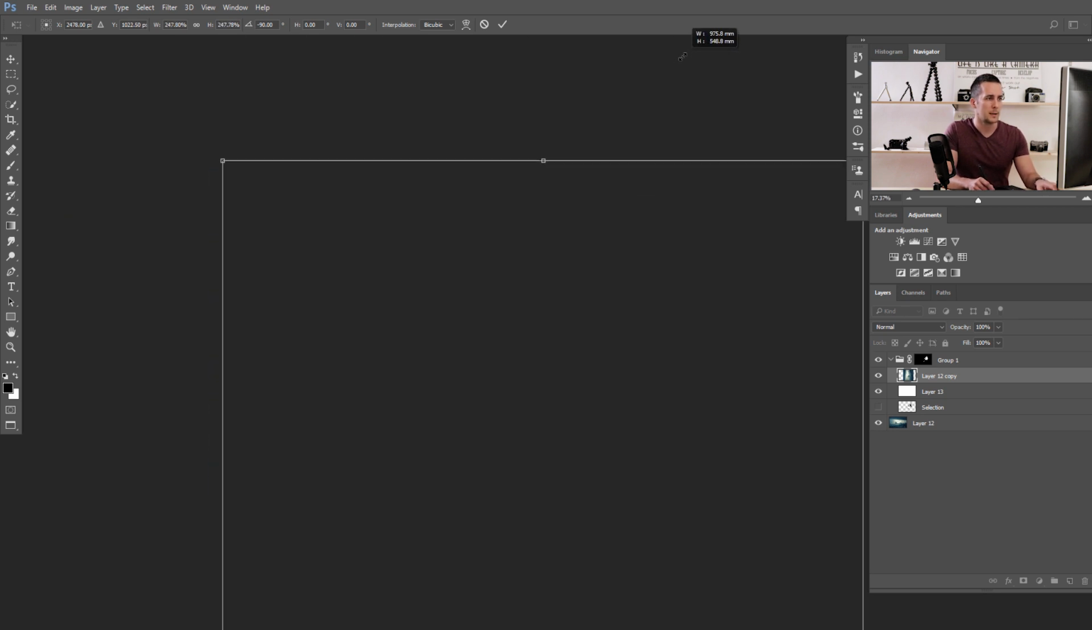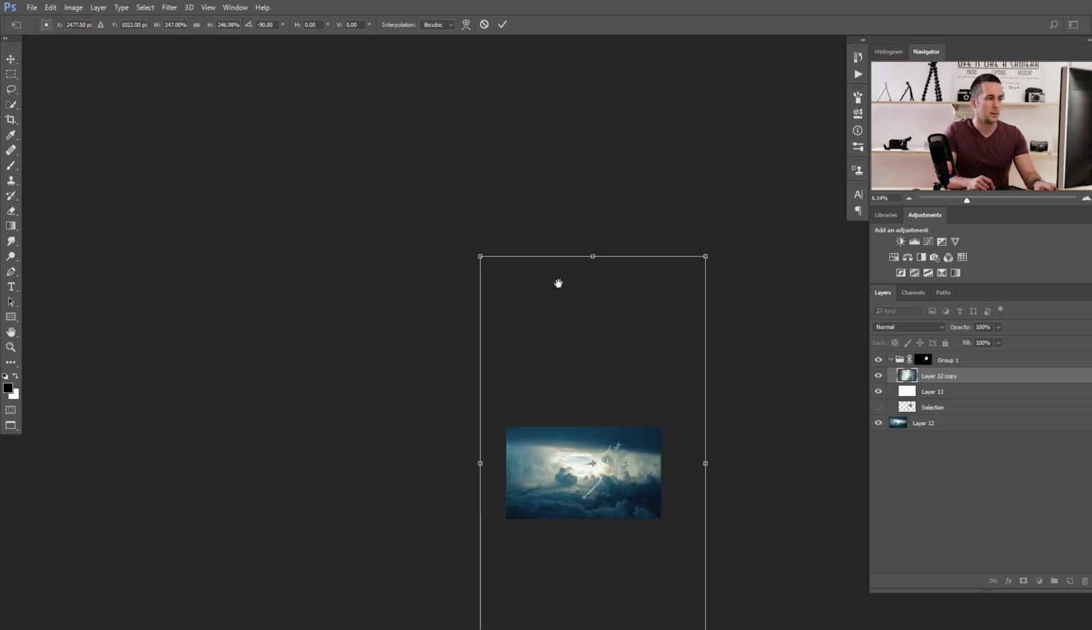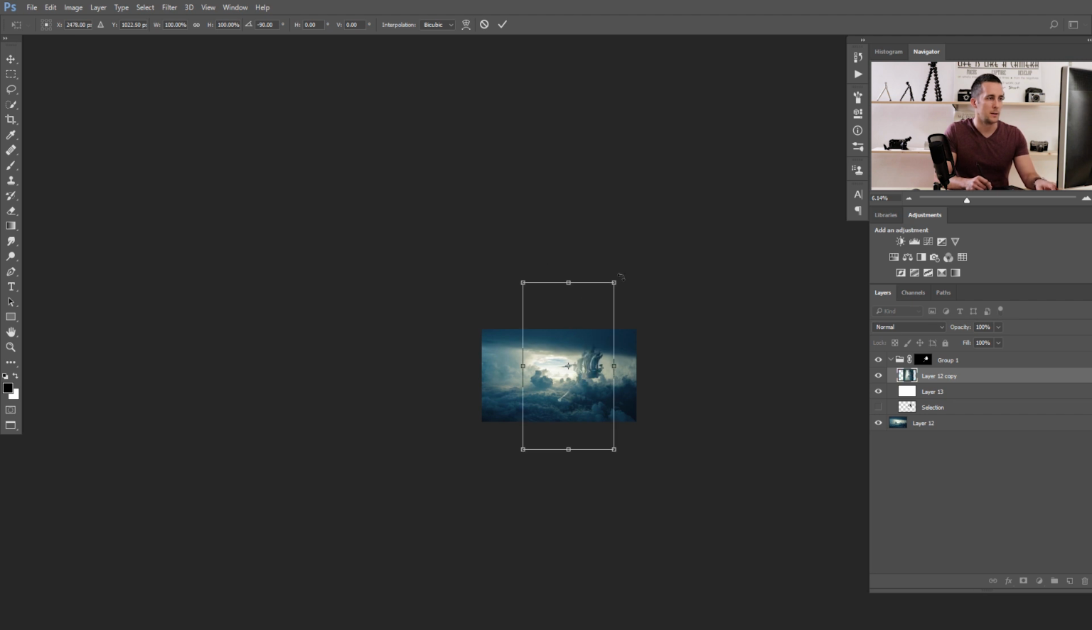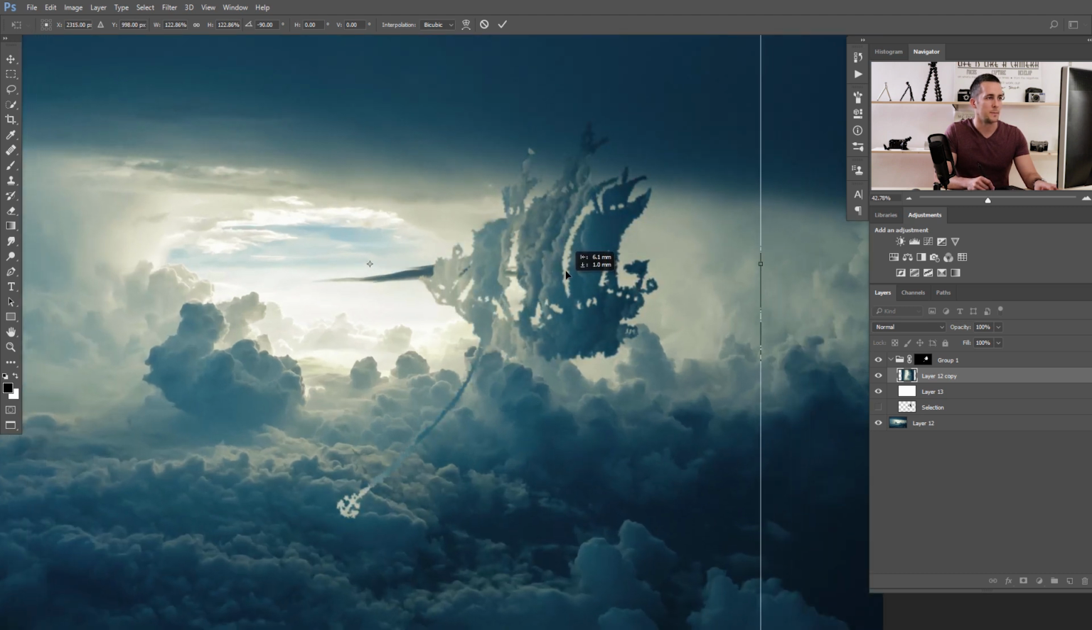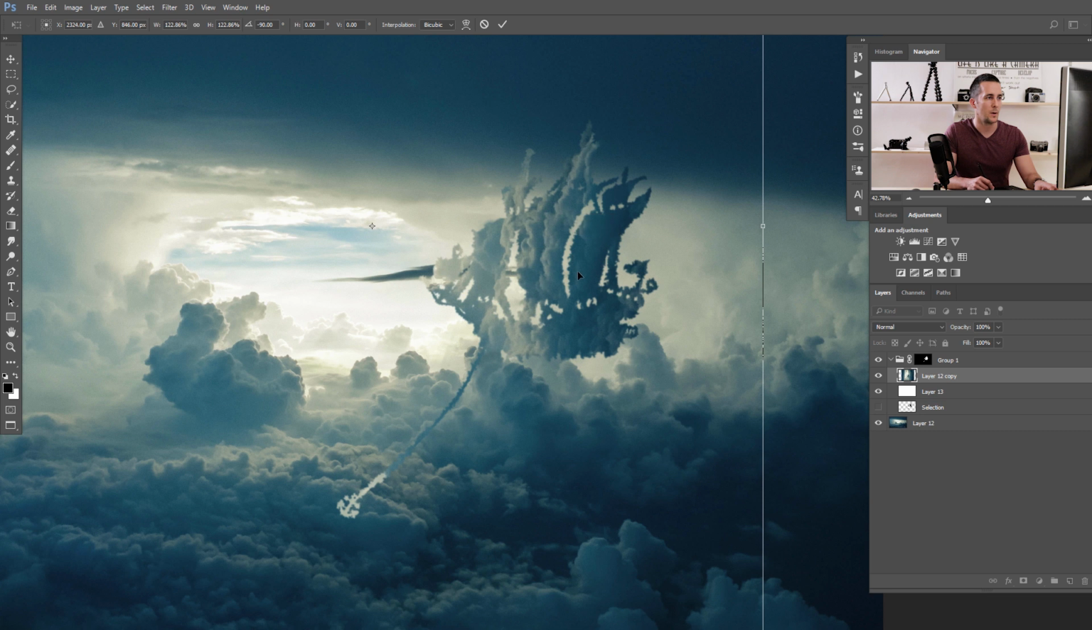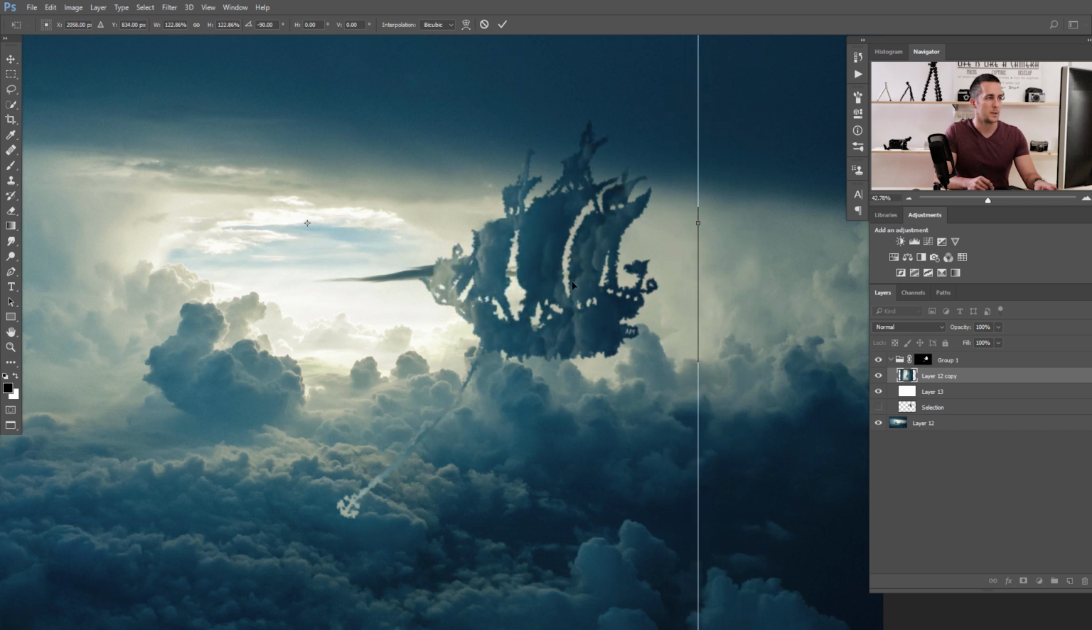So I'll make this, oops, too much, not so big. Let's make it a little bit bigger, like so, right? And let's reposition it. Let me see. Now let's find some sweet spots here.